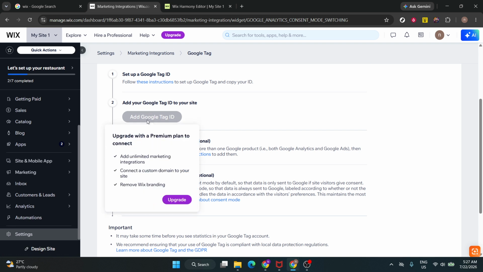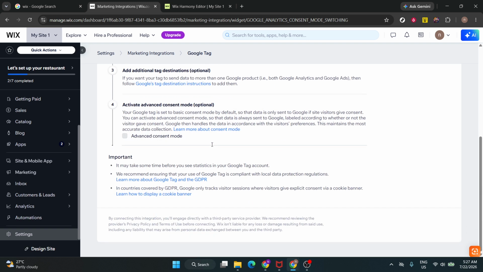You may also see the option to add additional tag destinations. This step is optional, so only use it if you need the same tag to send data to other connected Google tools as part of your setup. You'll also have the option to activate advanced consent mode, which is optional as well. If your site needs to account for consent preferences, this setting can help align tracking behavior with user privacy choices. After that, your Google Analytics installation through Wix is essentially in place.